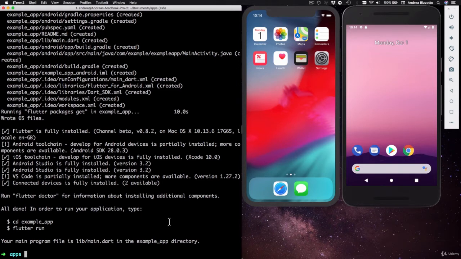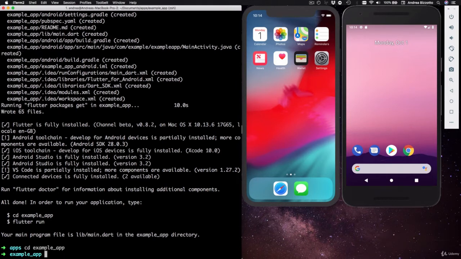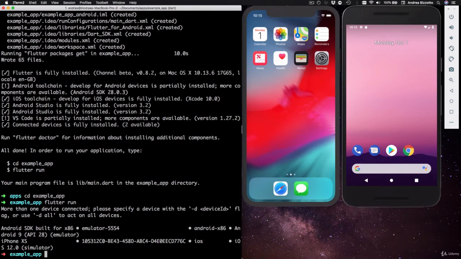So next we're going to cd into our example app, and then we can type flutter run, which is what we need to run the app on the device. Now, because at the moment I've opened both the iOS simulator and the Android emulator, flutter run tells me that I need to specify a device with the -d device ID option. And it's also listing the two devices that I can use to run at the moment.